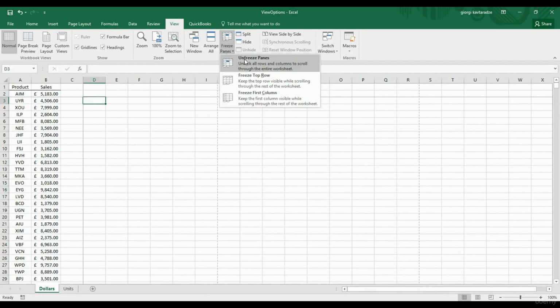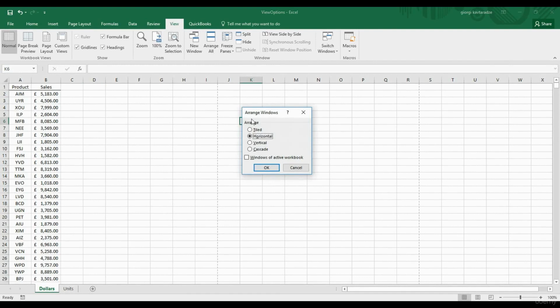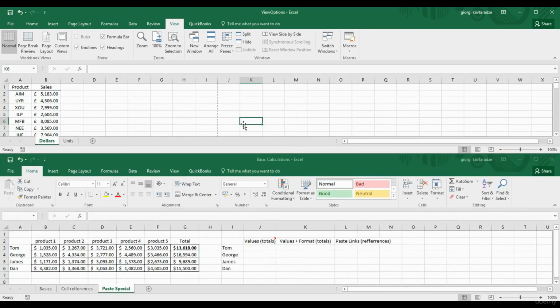Now let's focus on the Arrange All icon. The Arrange All icon allows us to open windows of more than one workbook and set them side by side. The workbooks we want to view must be open. Now there are 4 different options for this: tiled, horizontal, vertical, and cascade views. Let's arrange windows of an active workbook. We can click horizontally, and then click OK to arrange all open workbooks horizontally.